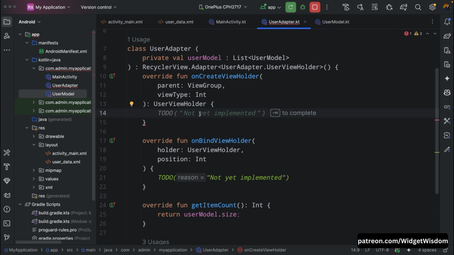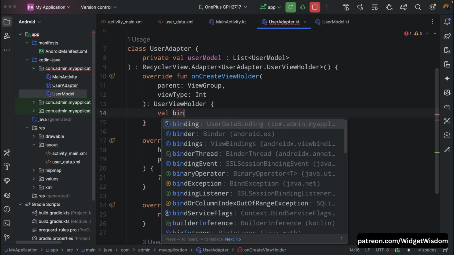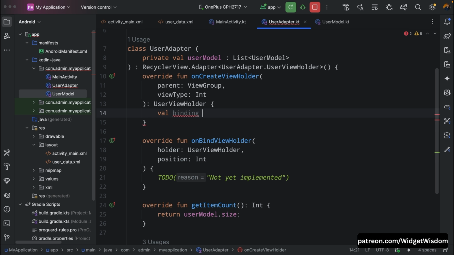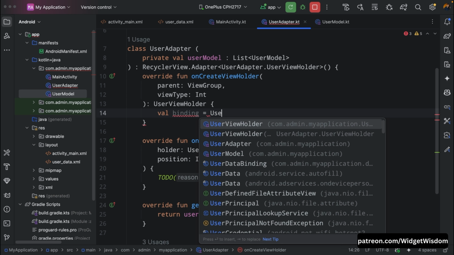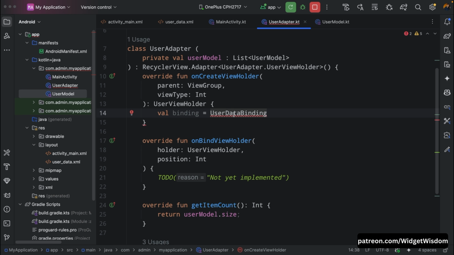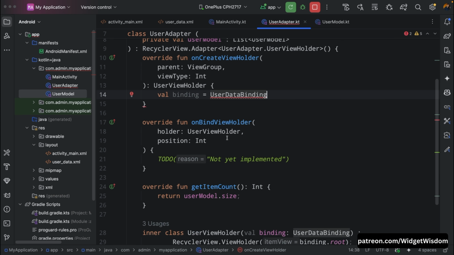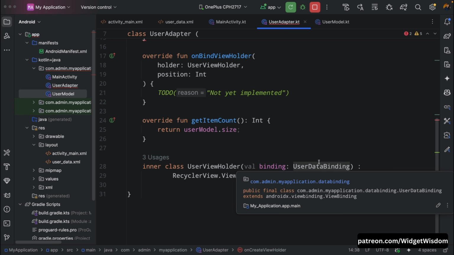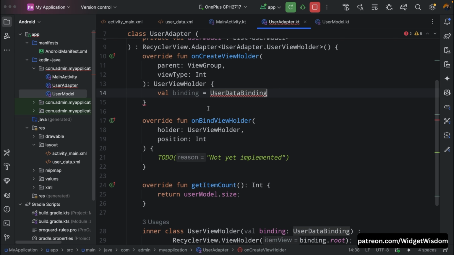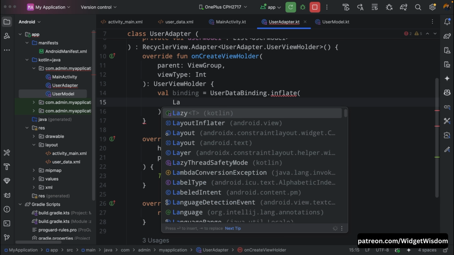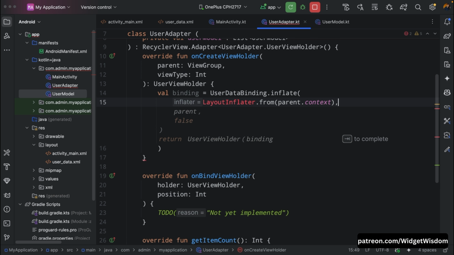So here what we can do, simply create a binding variable, and this is going to be of type user data binding. The reason for adding user data binding is that inside this view holder we had added user data binding, so this and these bindings should be the same. Okay, then we need to inflate this layout, so add the layout inflater from the parent context.